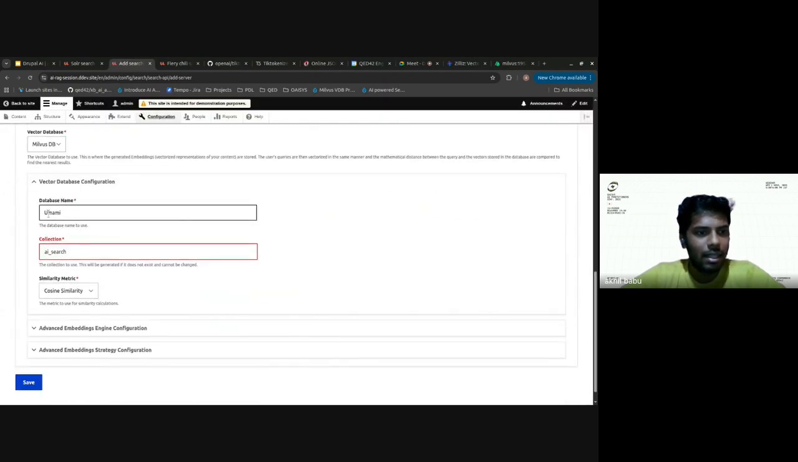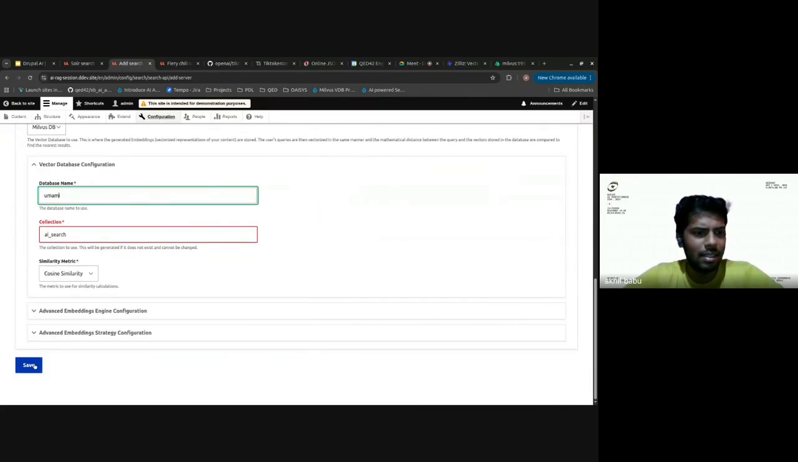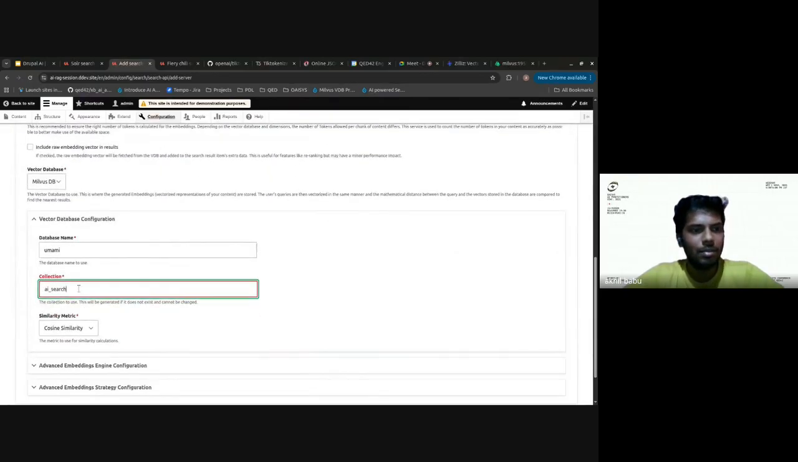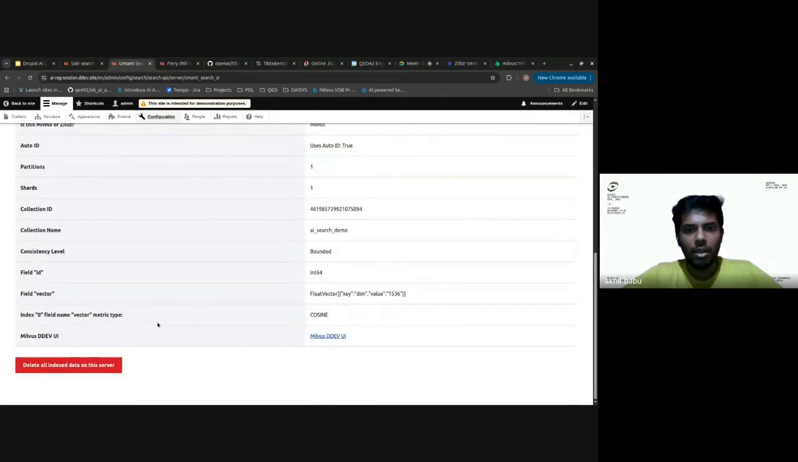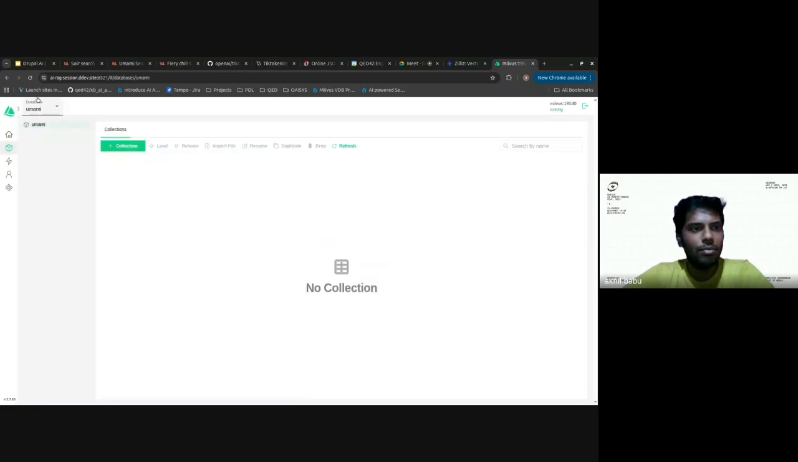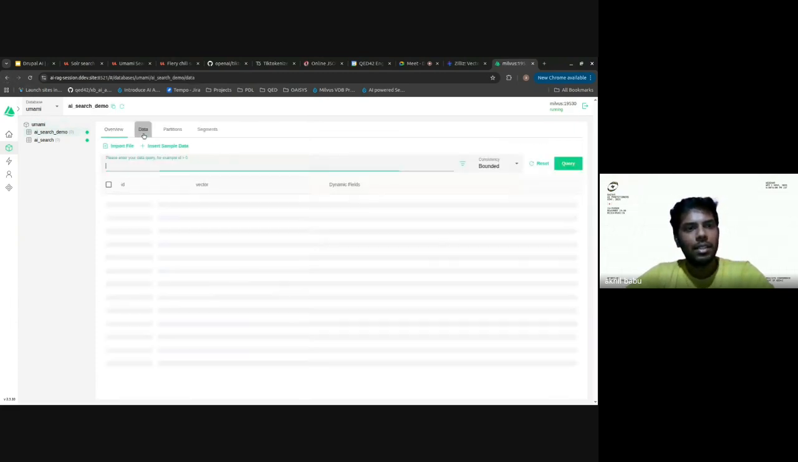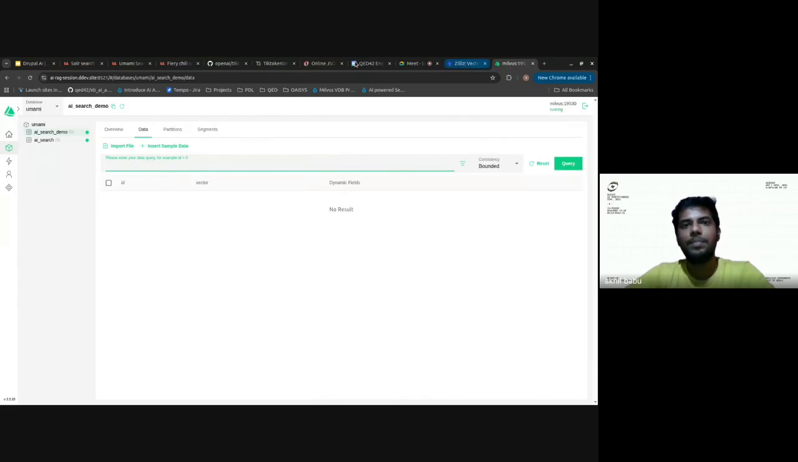Okay, it says error. The error we got is that the collection already exists in the vector database. This should be because of the case difference. I gave uppercase here. Let's see. Okay, it's still giving me the error. Well, let's give something like a search demo. Okay. I can see that it was able to reach Milvus, and if we refresh our collection, we can see, okay, there was some error, but the AI search demo was also created, and previously the AI search was also created. But anyways, now our data will be stored in the AI search collection under Umami.